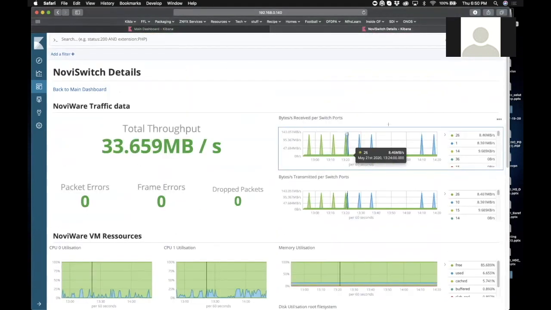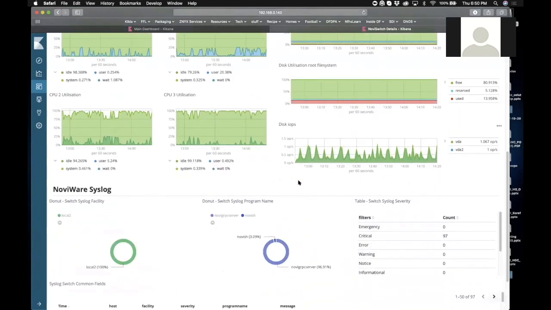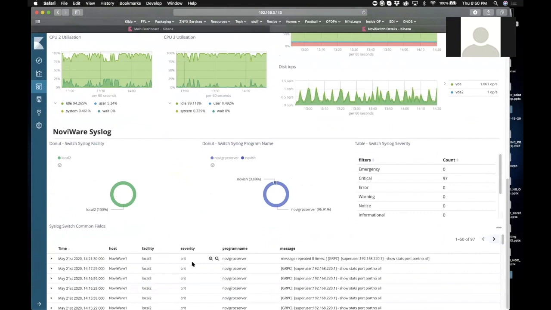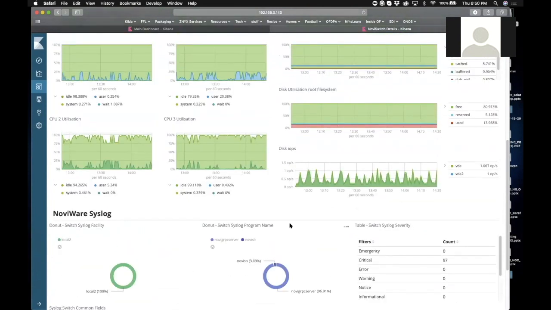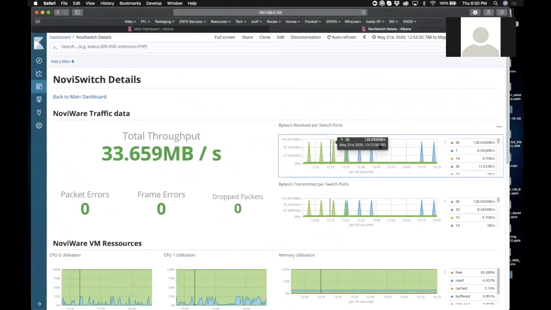So if I see a traffic anomaly here, it's going to tell me what else was going on with the switch at the same time. What were the syslog events that were generated? What was my hard disk doing? How about the memory, CPU? So it gives you an idea. You can drill down that way.